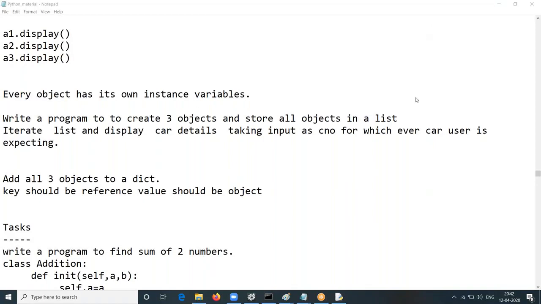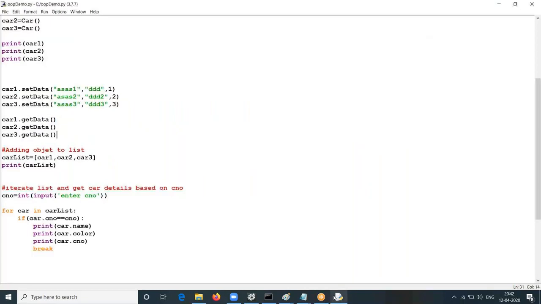Is it done? You are going to continue; you don't need to do the whole program. Continue from here onwards, okay? Once you do this printing, just see how you can create a dictionary, add all these objects to the dictionary, iterate it, and then again extract data like that.